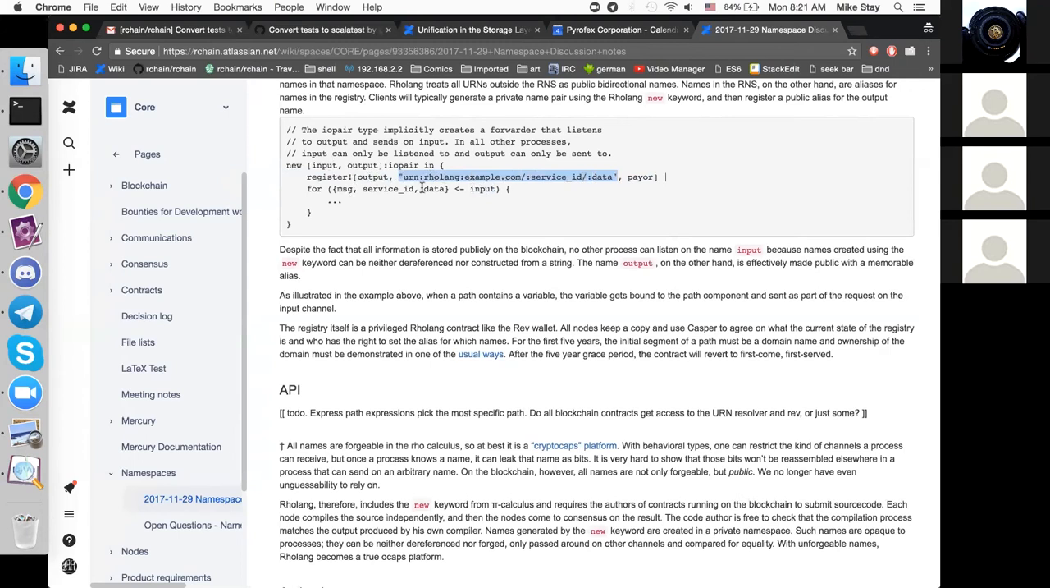This way of setting things up allows the input channel to be private to the contract in which this I/O pair is created. Another way of implementing that, rather than a forwarder, is adjusting the notion of name equivalence so that sending on output and receiving on input, the virtual machine recognizes those two as connecting to each other.